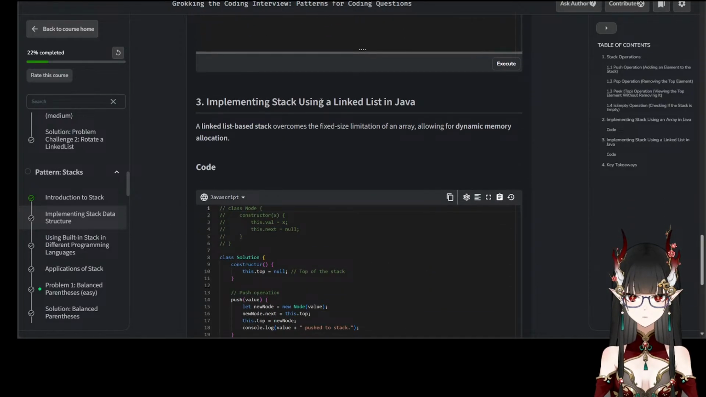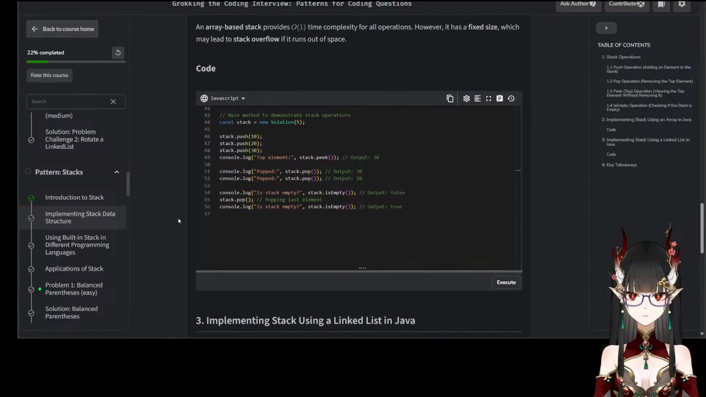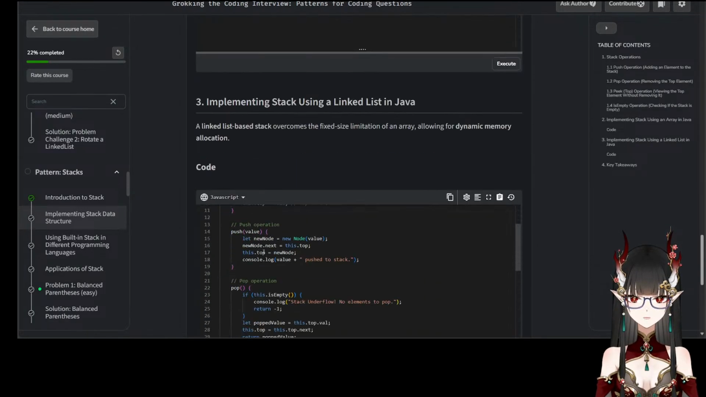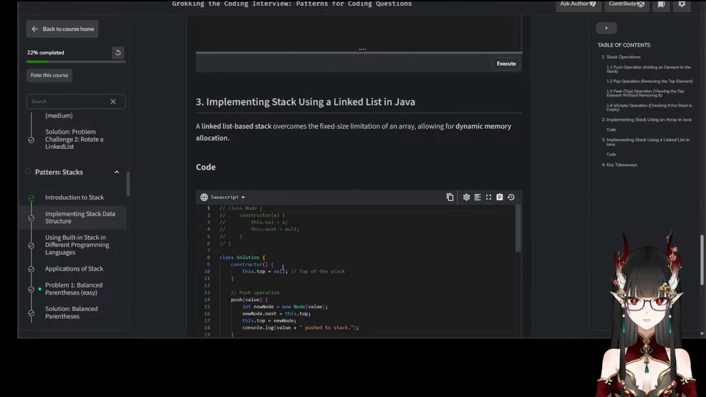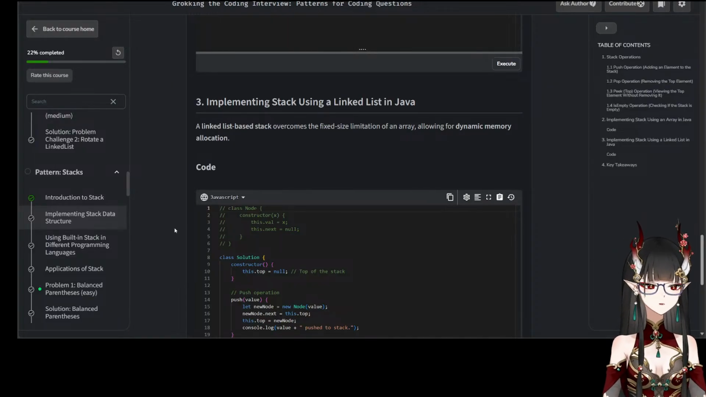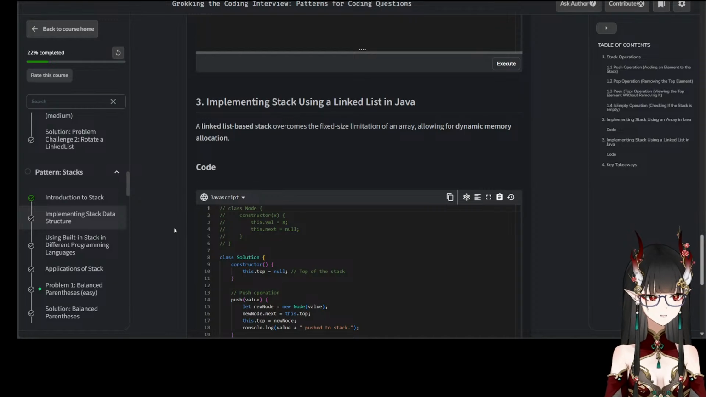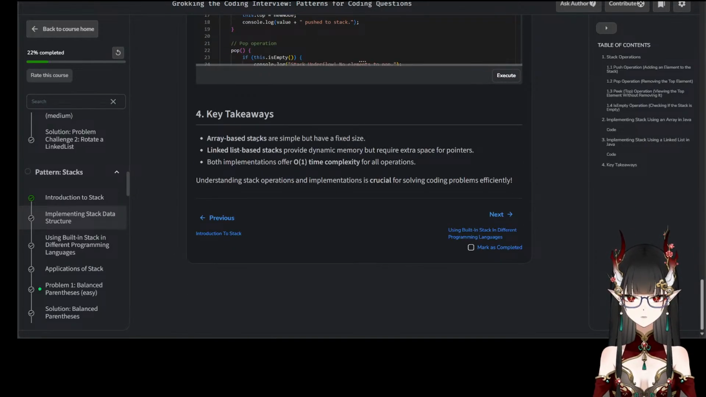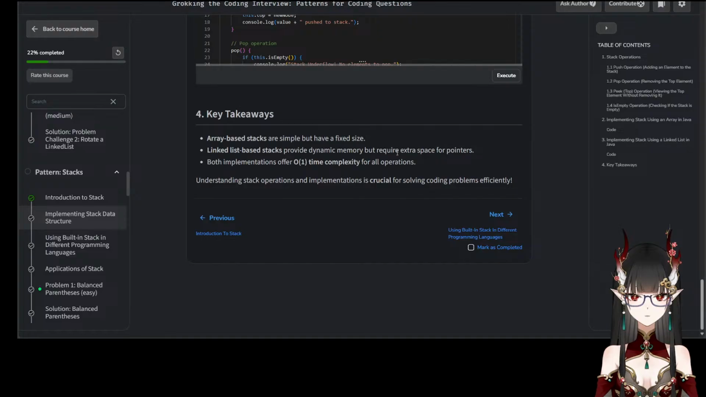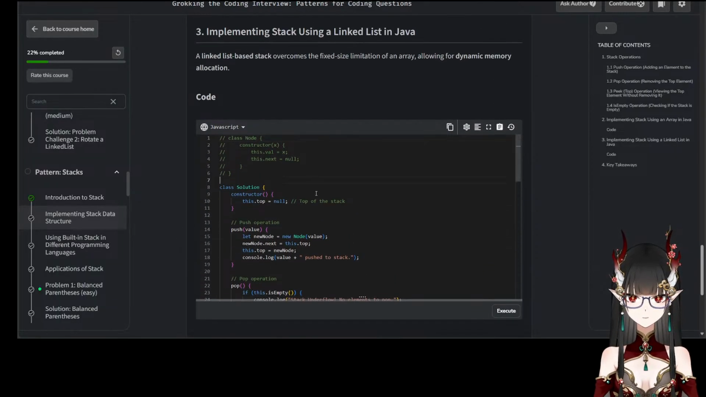Okay. Implementing stack using a linked list. This is much easier than using a linked list. Well, technically linked list. Yeah, I still think array is easier. Takeaway: array-based stacks are simple but have fixed size. Linked lists provide dynamic memory but require extra space for pointers. Oh, do I need to remember both? Okay, let's see.